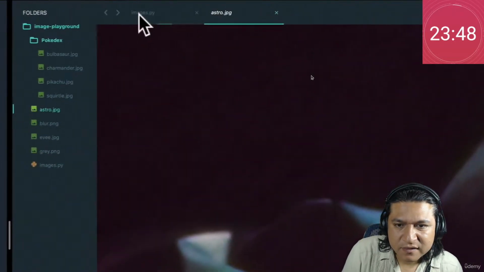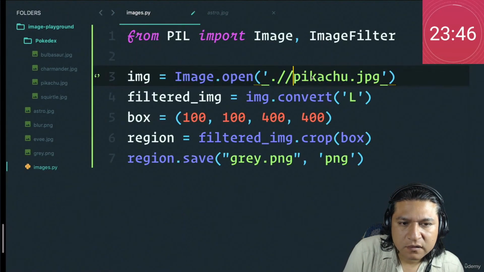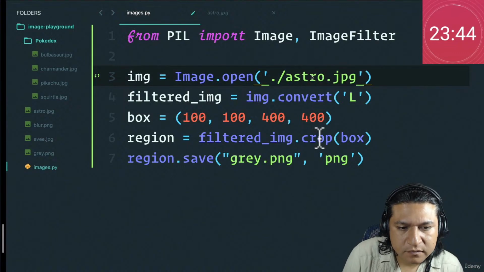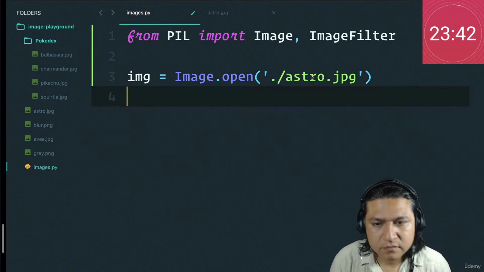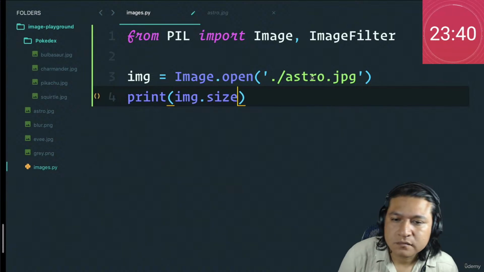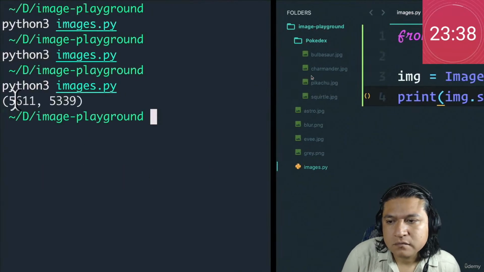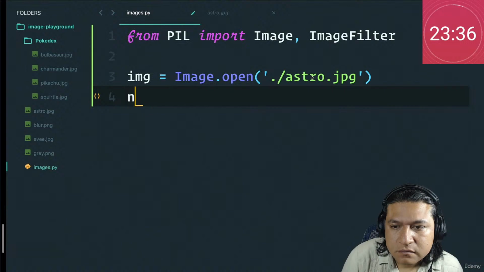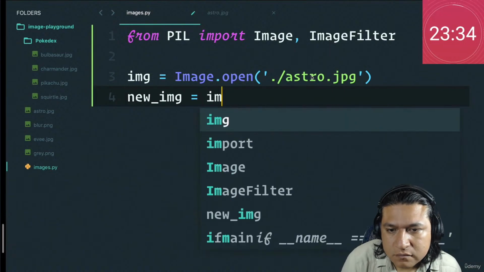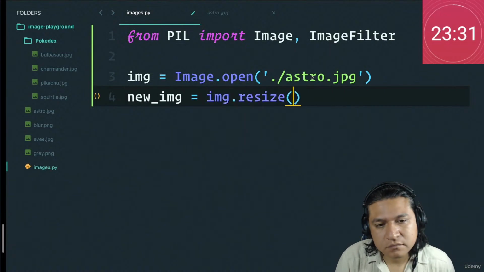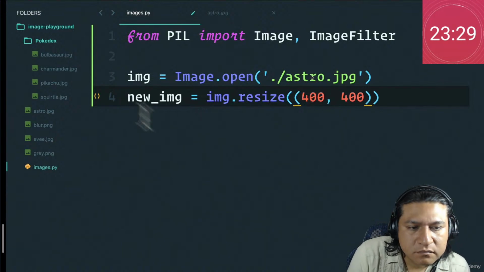So let's make this smaller. Instead of Pokédex, I want to grab the astro.jpg image. We don't want to do any of this, so I'm going to remove that. First of all, let's just print what the image size is, just so we're clear. I'm going to run this, and we see that, yep, it's a pretty big image. So all I'm going to do is say new image is going to be image.resize. And again, a tuple that says 400 by 400. And we've seen this before, right?